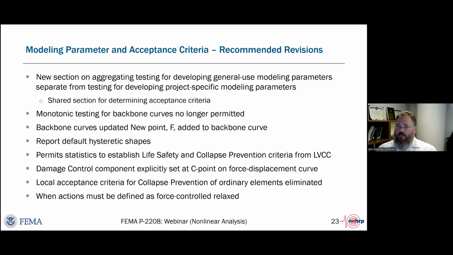We're permitting statistics to develop your life safety and collapse prevention performance levels, setting damage control specifically at the point where you switch from strain hardening to strength degrading, eliminating local acceptance criteria checks for deformation controlled actions that are ordinary for collapse prevention, and then when you can consider something force controlled.